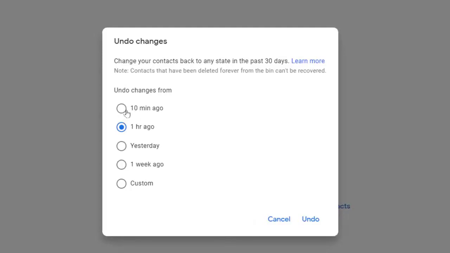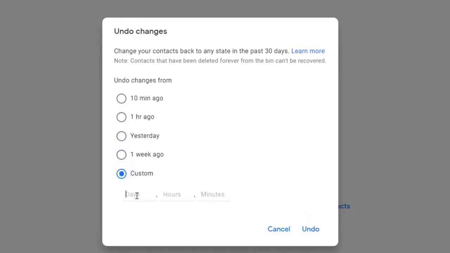If you deleted somebody 10 minutes ago, you click that, and then you click undo. If you deleted somebody an hour ago, yesterday, or a week ago, choose that option. Custom would be, let's say, if you deleted somebody 30 days ago, or 60. You put the number of days, hours you can just put 0, minutes 0. And then you have to click undo.